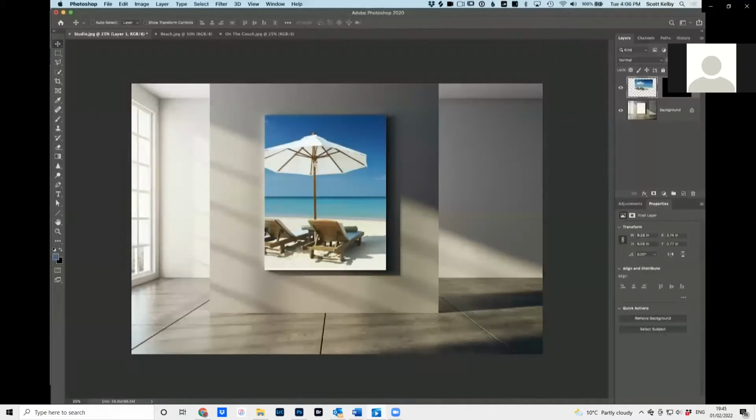So let's add a new layer. Let's go get the polygonal lasso tool. What this allows you to do, it's the connect the dots tool. So if you don't want to create something that's square or circular, but has straight lines, you go to this one.